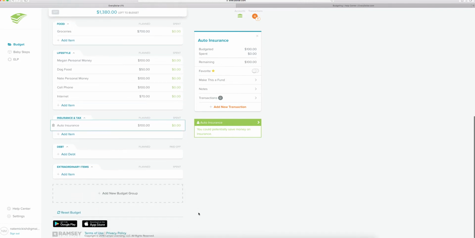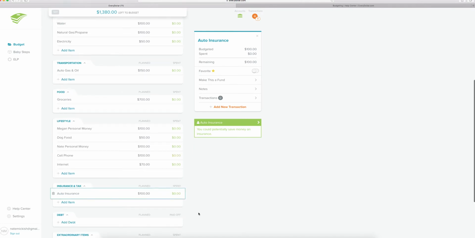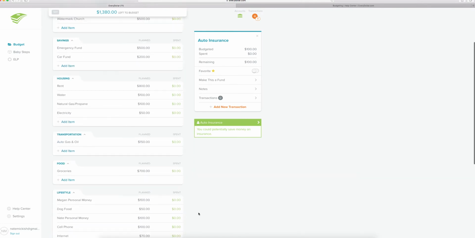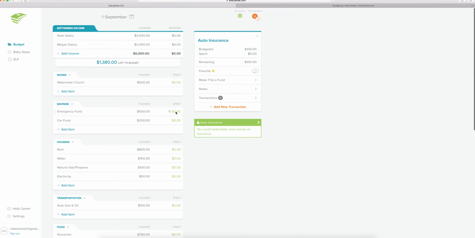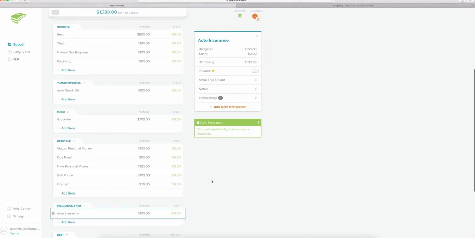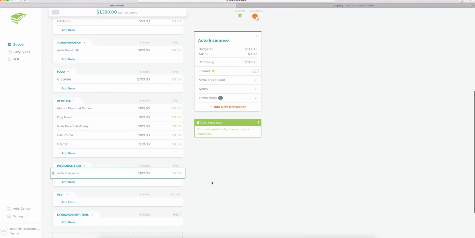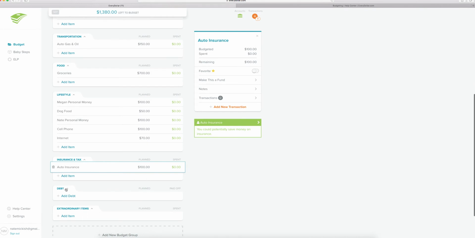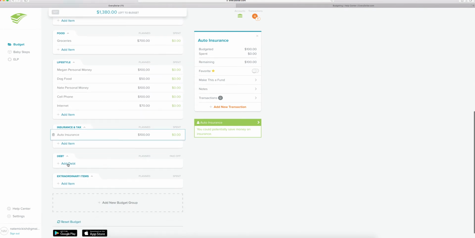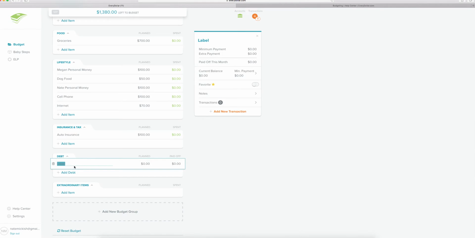Okay, so at this point I've set up most of my expenses, and if you notice, I still have $1,380 left to budget, so that's just margin. A couple things I can do is if I do have debts of some kind, I can add those in. So let's just act like we have a car note, and the planned amount, the monthly payment, is $200. Put that in. So now I've got $1,180 left to budget.